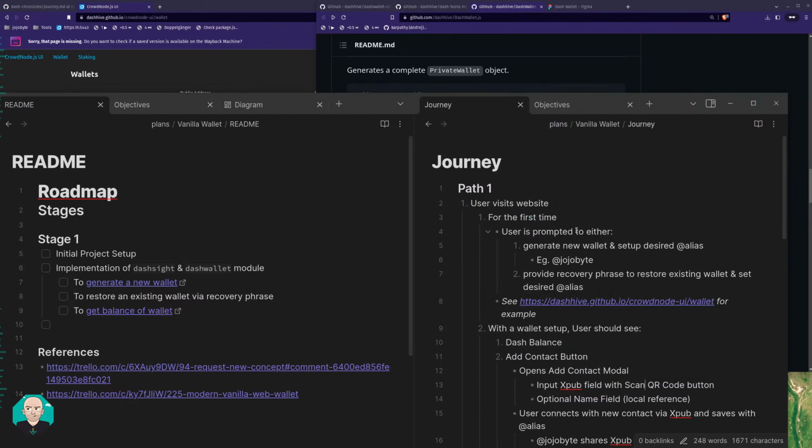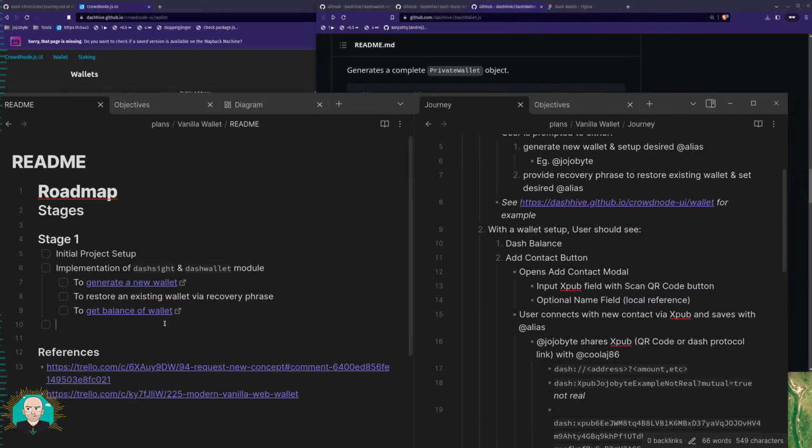All right, back here. So stage one is the initial project setup, the implementation of dash site and dash wallet modules to generate a new wallet, to restore an existing wallet via recovery phrase and/or WIFs, to get balance of wallet.